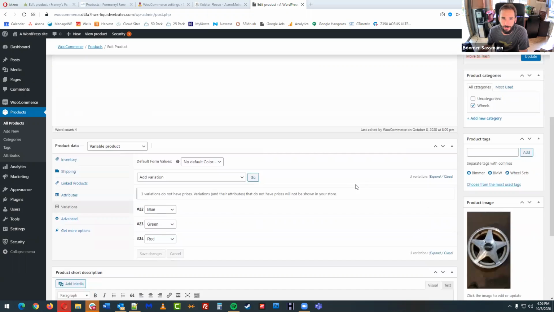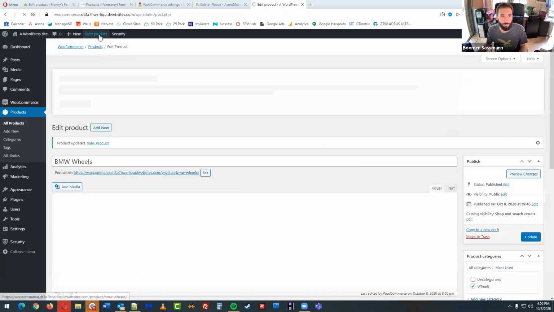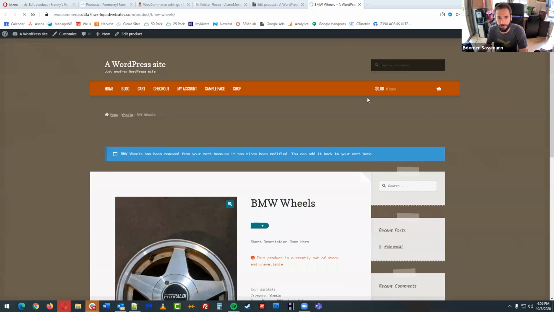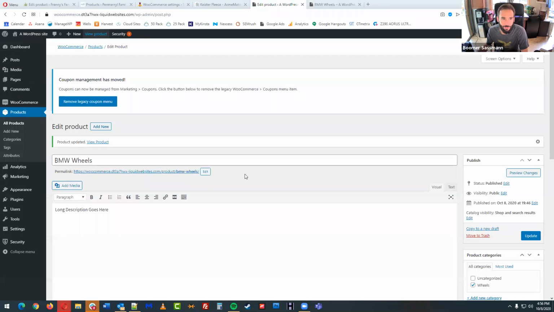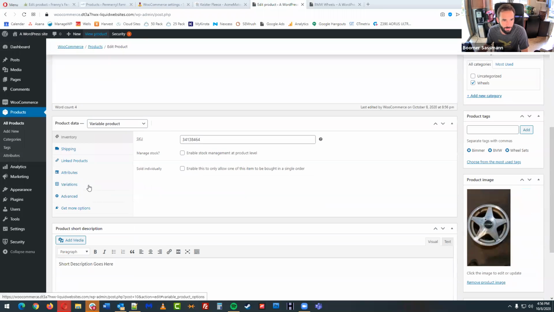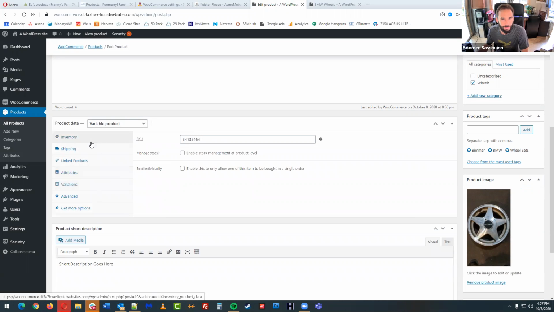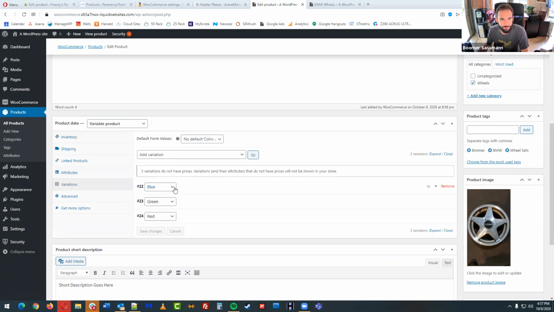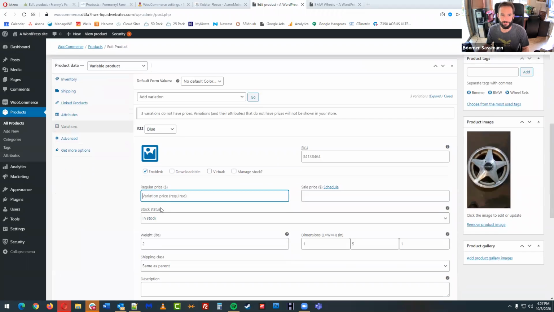At this point, I'm going to click Update. I'm going to view this product. And I have nothing that shows up here. In fact, the product is broken, okay? And the reason why, and I wanted to at least point this out, is that if I go back to variation, what I have to do is I have to set a price. I have to set a price for my variation.